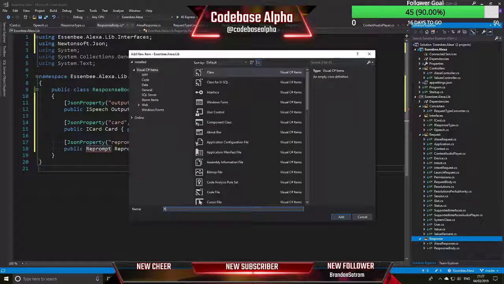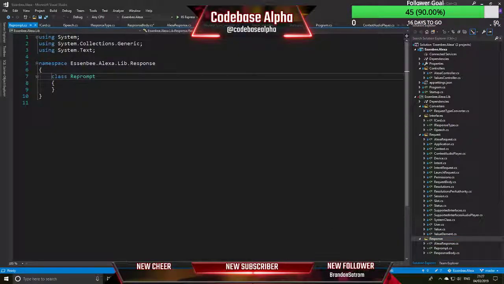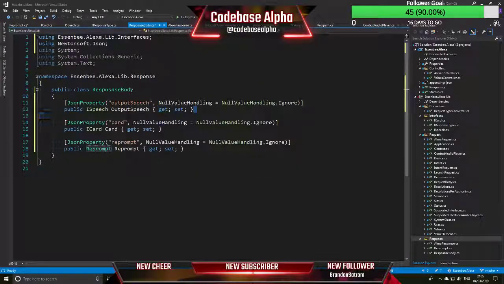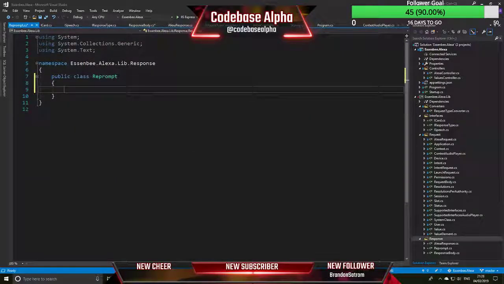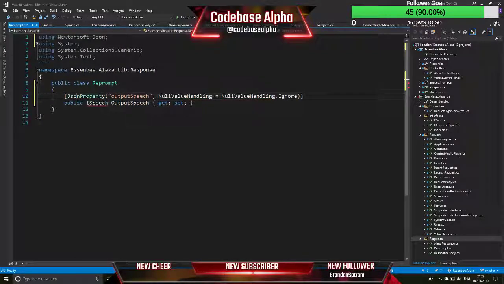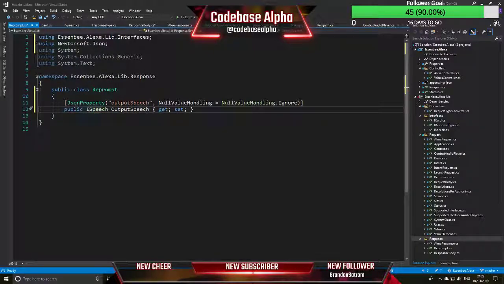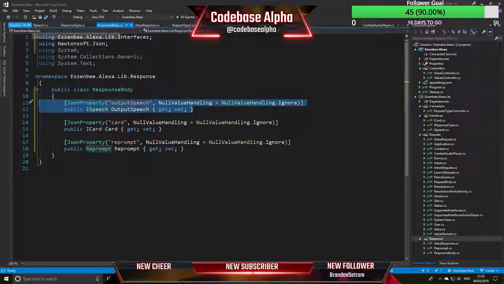We'll do that here. So reprompt, make that public, and what we can do is simply go back and grab that first line there, the first couple of lines, and just pop those into the reprompt. Once again, bring in our usings. And that should take care of reprompts, so we don't need these.